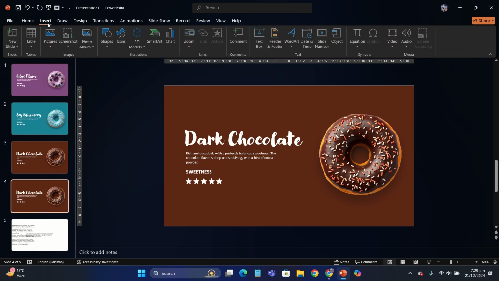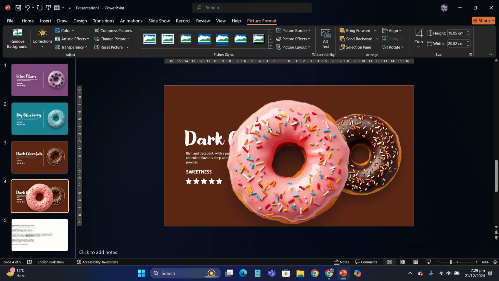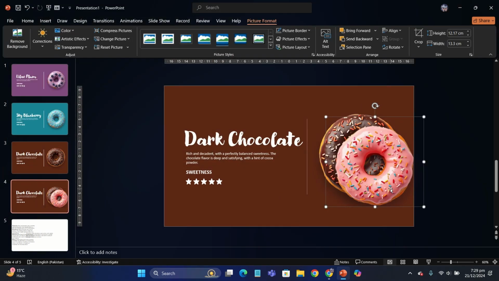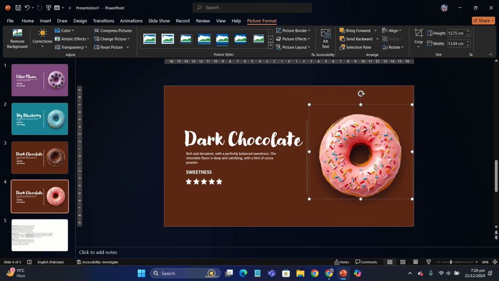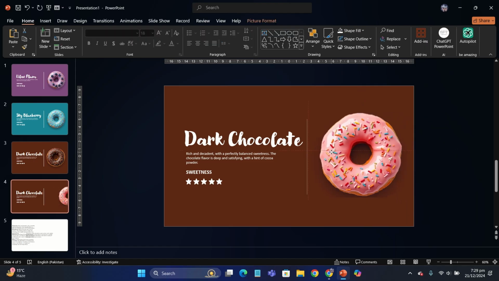So next we're gonna duplicate this slide and we're gonna insert a fourth donut and we're gonna resize it according to the previous donut. And now I have made their sizes equal, so I'll remove the previous donut and put this one into the middle, right onto the right side.